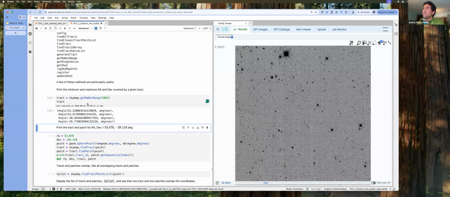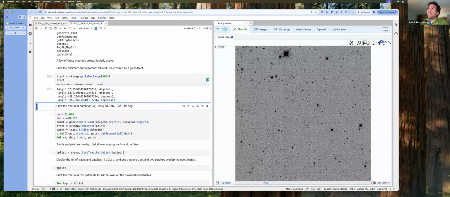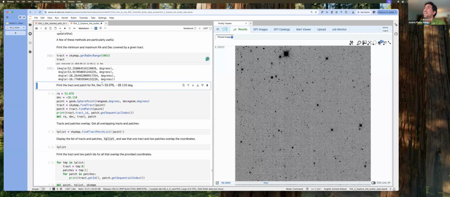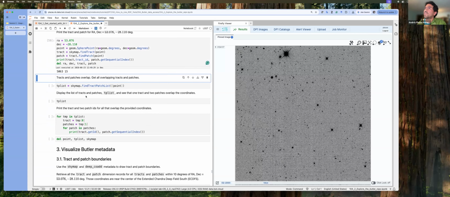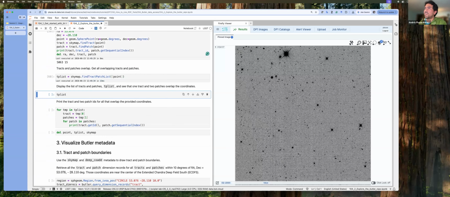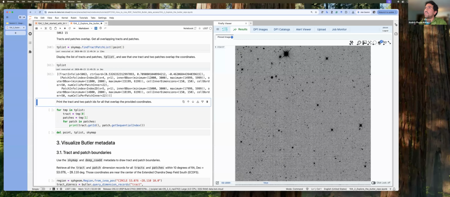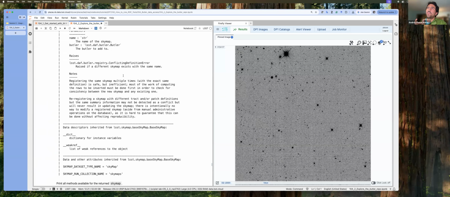Some of these methods, for example, are pretty handy. This one prints the minimum and maximum RA and Dec covered in a given tract, and the tract and patch for an RA and Dec of that particular location. So, okay, you see, there's a lot to poke and a lot to learn, and I think I'm running out of time, but I did want to go a little bit slower on this, at least just to show you the type of thing that you can do on your own.